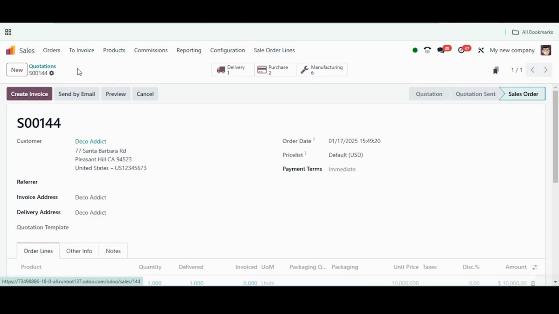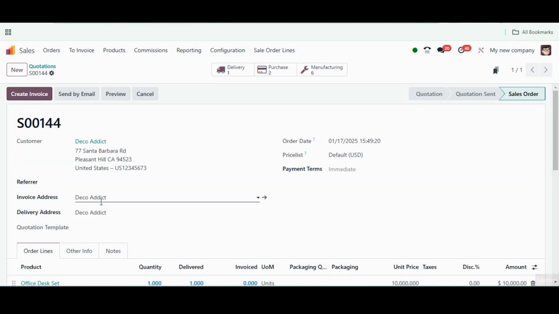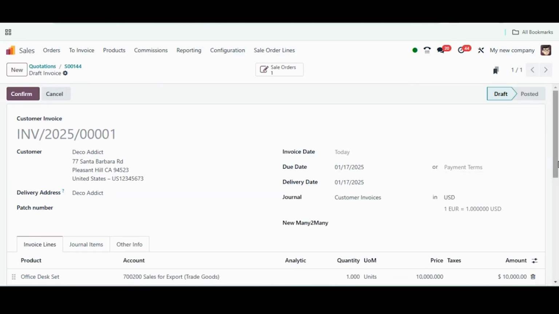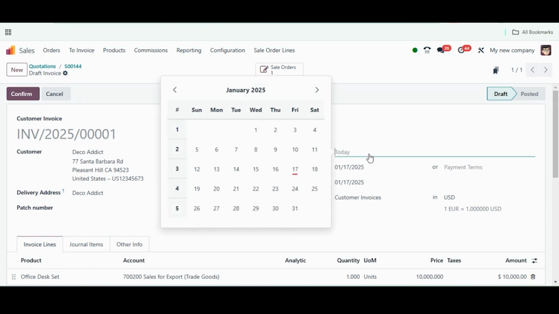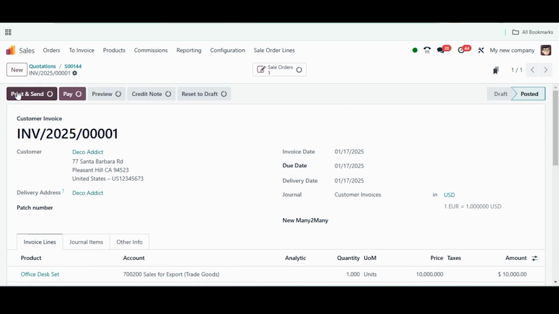And here our delivery is validated, and the next step would be we would just create an invoice for our delivery. So create an invoice by clicking on create invoice. And here we just need to add our invoice date and we just need to confirm our invoice.